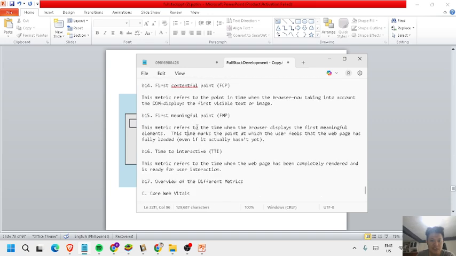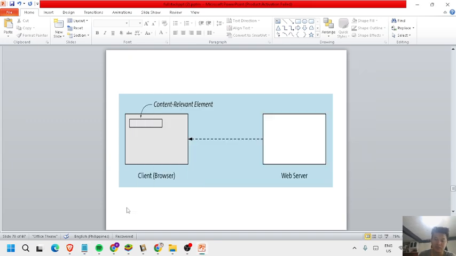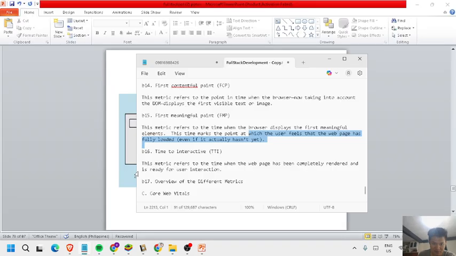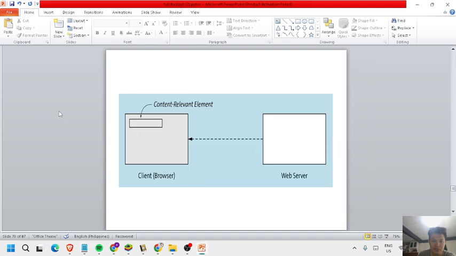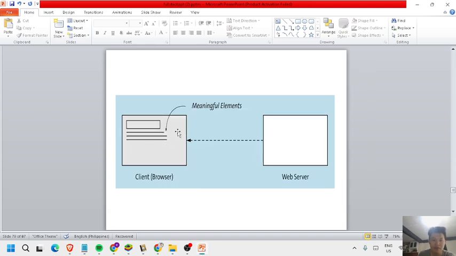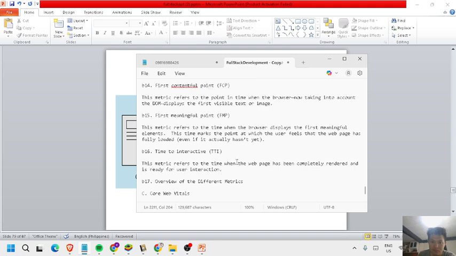First meaningful paint. This metric refers to the time when the browser displays the first meaningful elements. This time marks the point at which the user feels that the web page has fully loaded, even if it actually hasn't yet. Sorry guys for that. Spotify, first meaningful paint here. Some elements or HTML elements are actually showing.